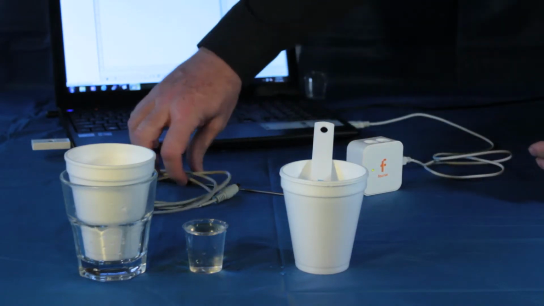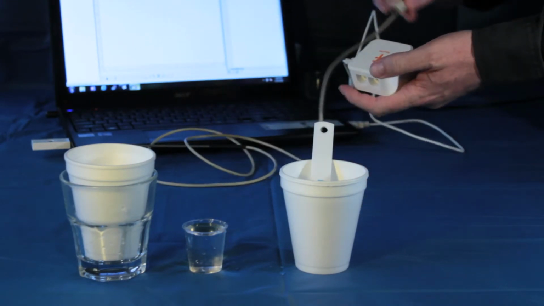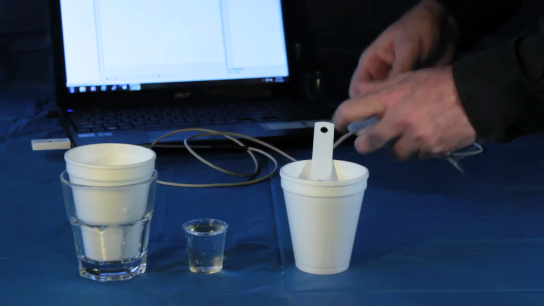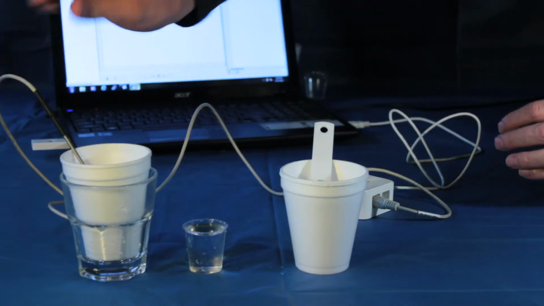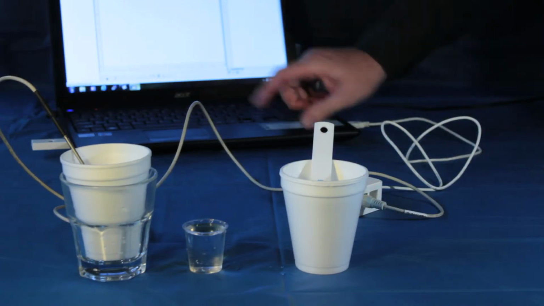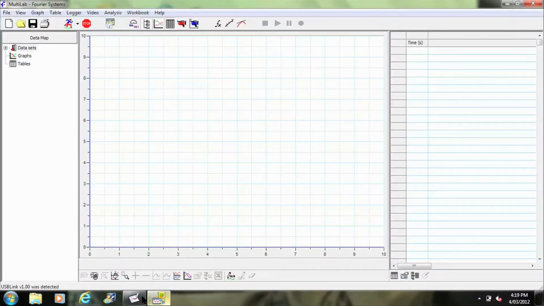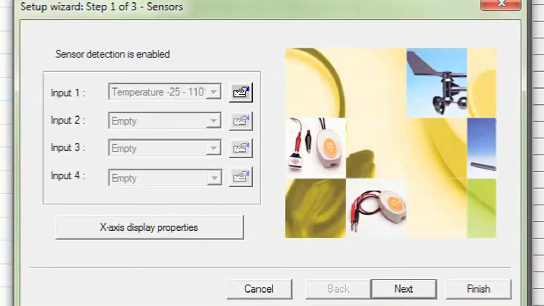And we simply connect the temperature probe to port 1 of NovaLink. Okay, put the temperature probe in the calorimeter and we're just about ready to go. Having a look at the MultiLab software. To get started, we simply click on the setup icon, which will bring up the 3 windows for the setup.